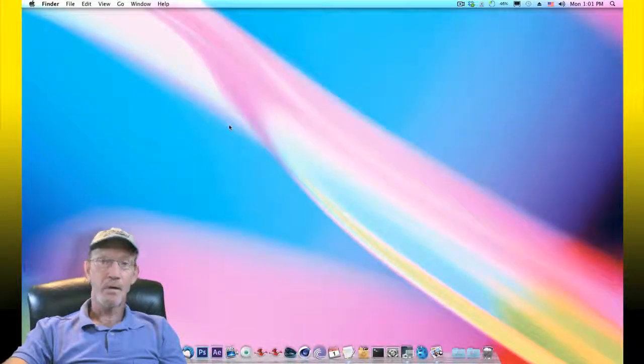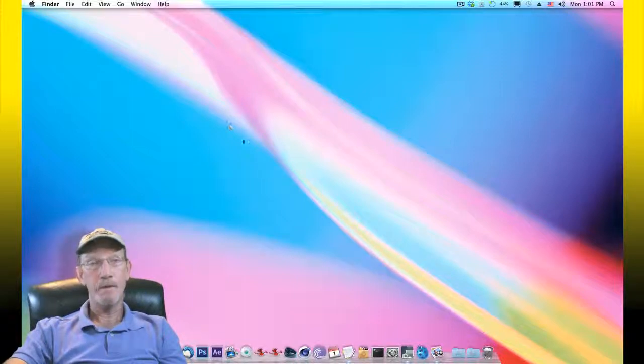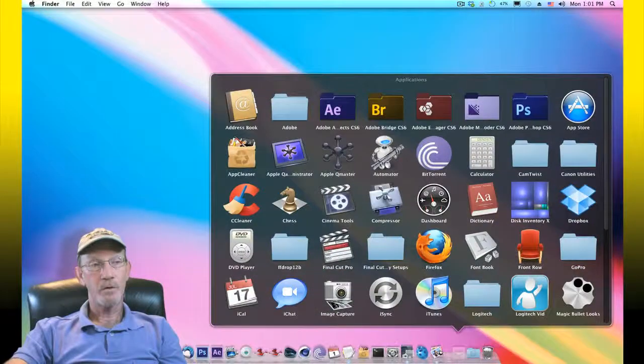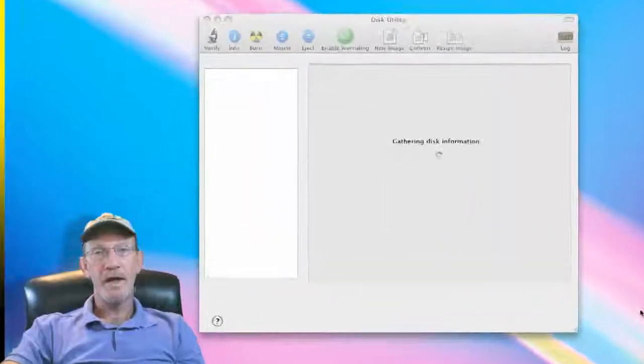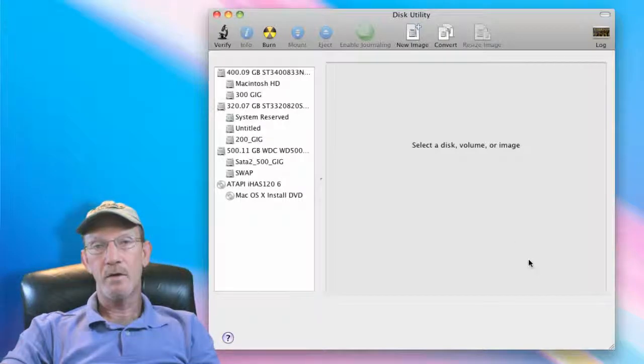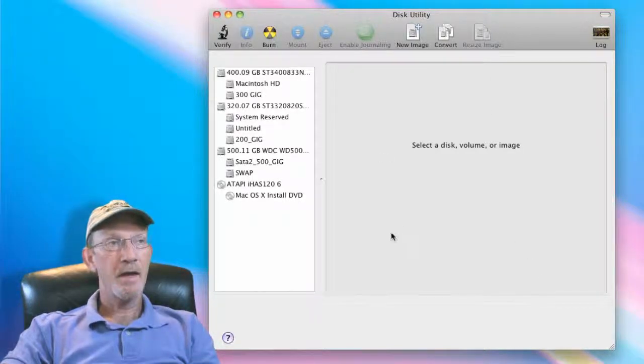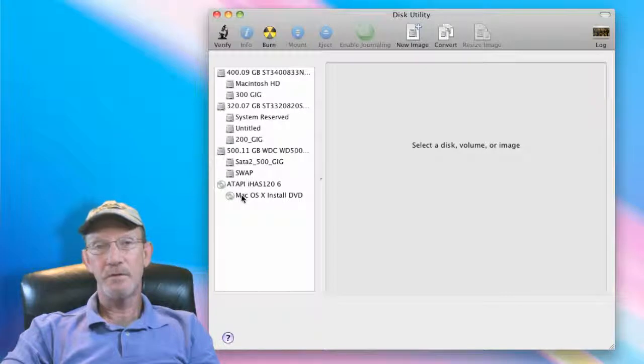I've got another one for you, is how to make a backup copy of your Mac OS X install DVD. Oh, that's easy too. First, insert your installer DVD into your DVD drive, and then go into your applications, scroll down to utilities, and launch your Disk Utility. Once that's up, it's going to scan all the drives that are currently attached to your machine, and I've got my Mac OS X DVD inserted right here.